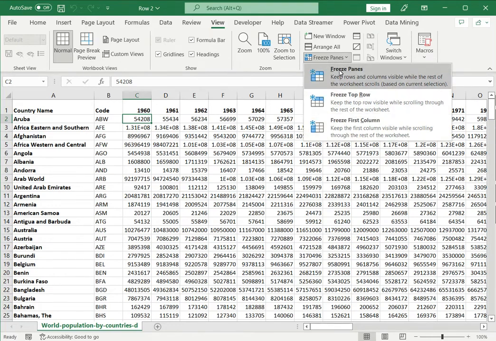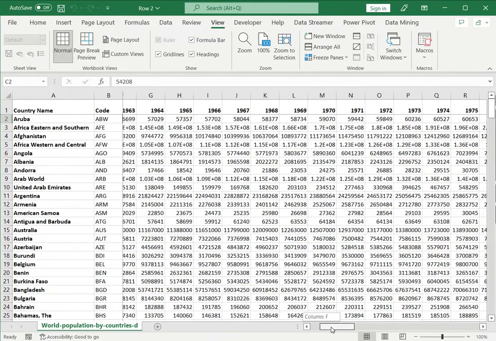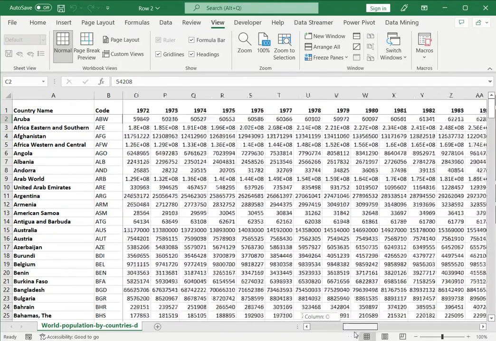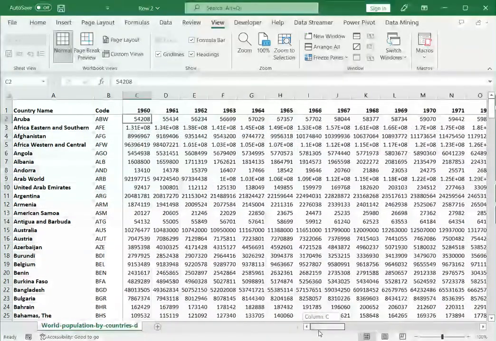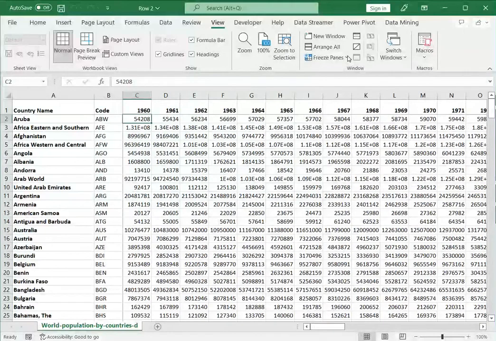In this scenario, since I have both column headers and row names, I will choose the Freeze Panes option. This faint black line indicates that the top row and the left columns A and B are frozen. So if I scroll, I can see that the first two columns remain intact, and when I scroll down, the column headers also remain intact.